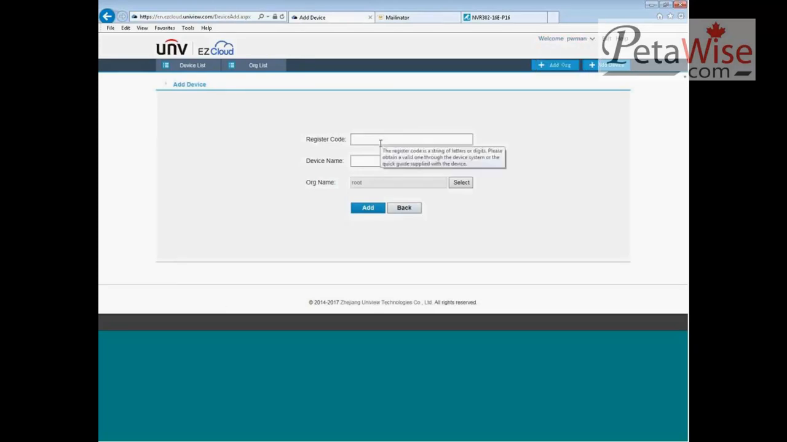So now when we're brought to here, we have an option to input our register code and our device name. So let's take that register code from the page, and let's put in our device name. Let's just call this NVR1, something simple. Let's add that in.